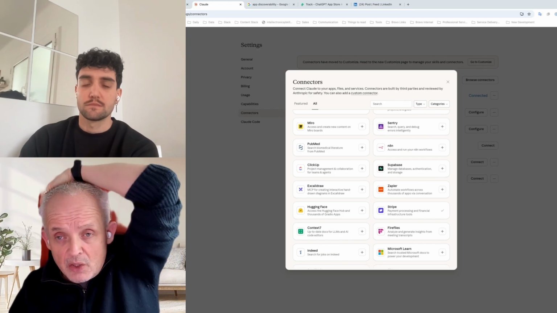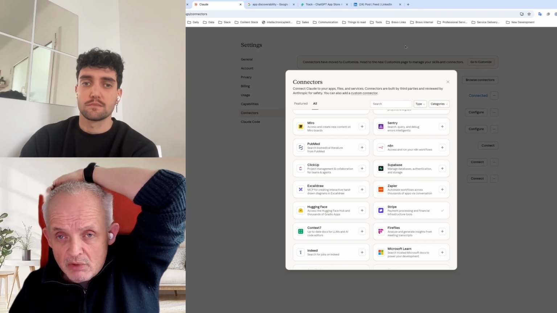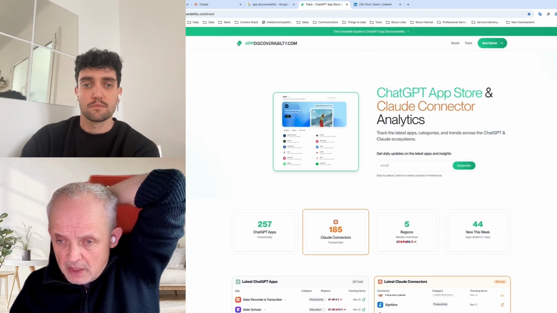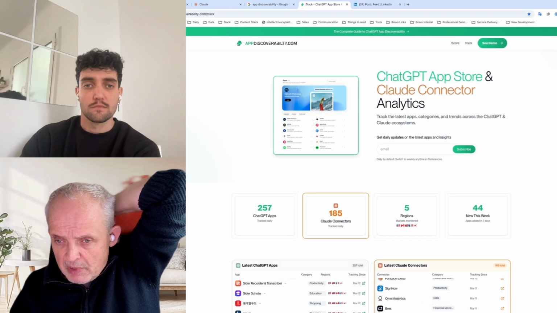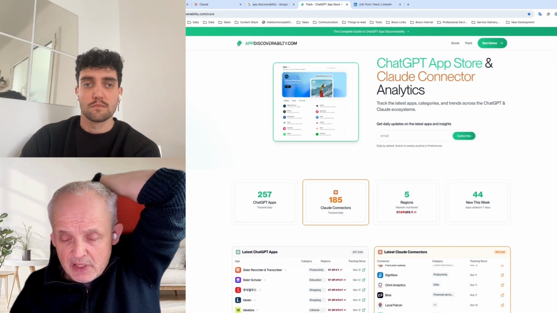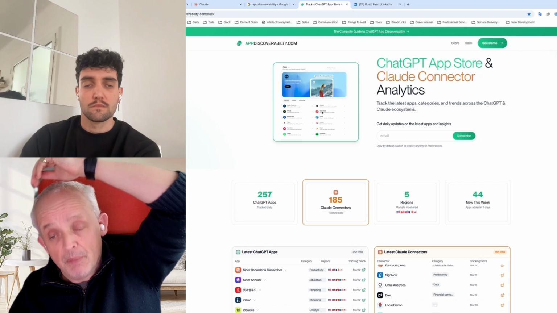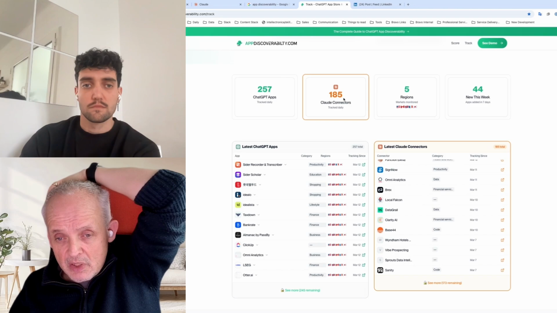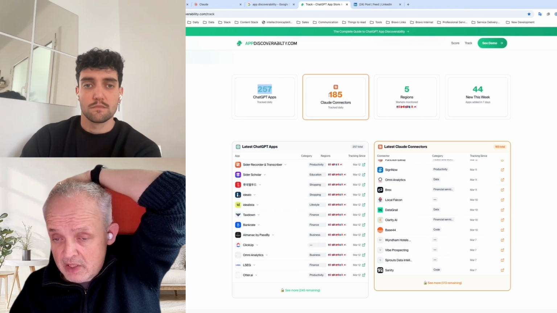The other thing I think is interesting is, again, it's always interesting to see how Elliot and his team are monitoring discoverability. They've got this thing on their website where they monitor all the apps that have been published, and it's interesting to see that ChatGPT got 257 in their app store, and Claude Connectors 185, which is interesting.